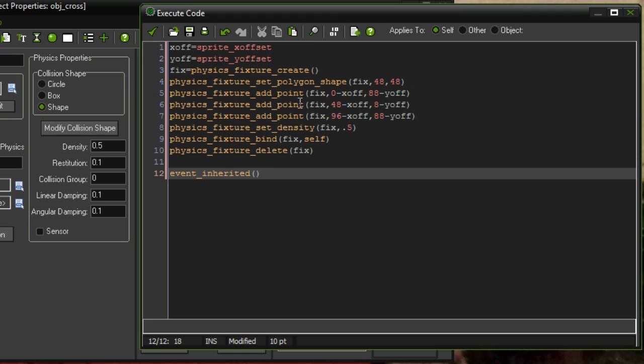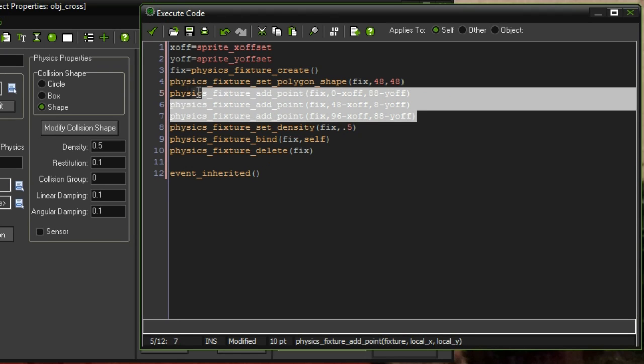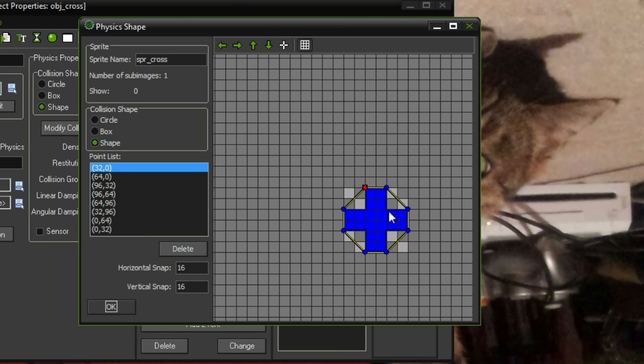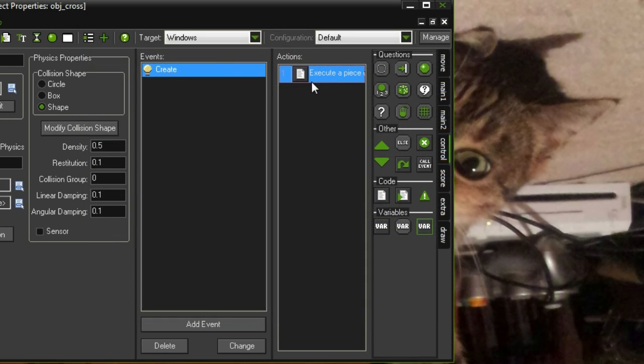There we have it. So now we're going to have different points. Remember in the beginning how I talked about how you can bind multiple fixtures to an object? Well, we're going to do that here because our cross is a concave shape. So we're going to bind multiple fixtures to it to make it non-concave. So the first one we're going to bind is this big rectangle here. So over here it shows that. So we can just use the box for that.